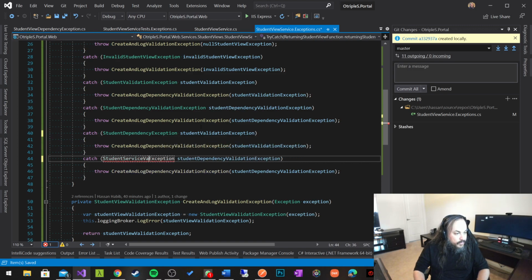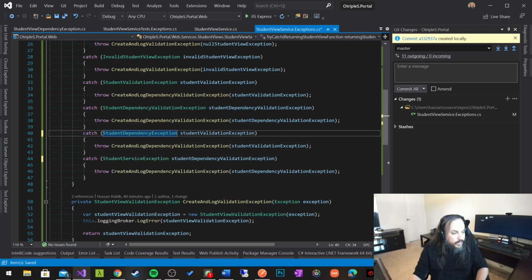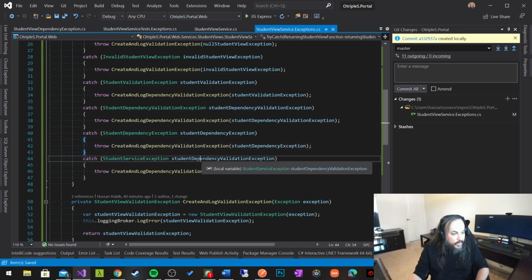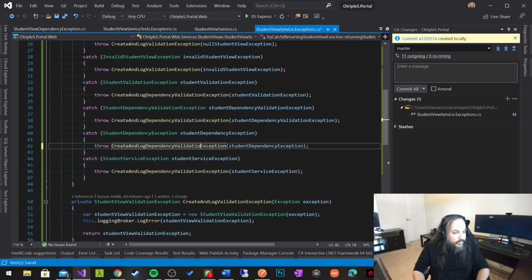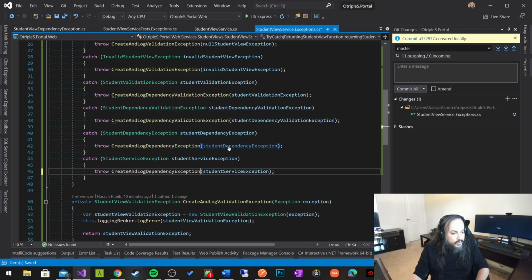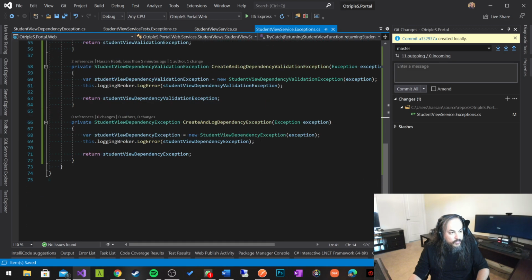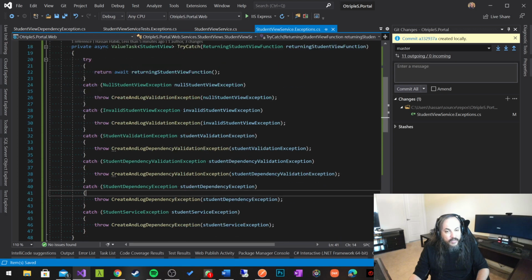And this guy right here, and this is my student dependency exception with a lowercase s because it's a variable. And the same thing happens here with a lowercase s because it's a variable. And then instead of a validation exception, I'm saying student dependency exception like this. There you go. So I'm creating a student view dependency exception and handling all of these cases.